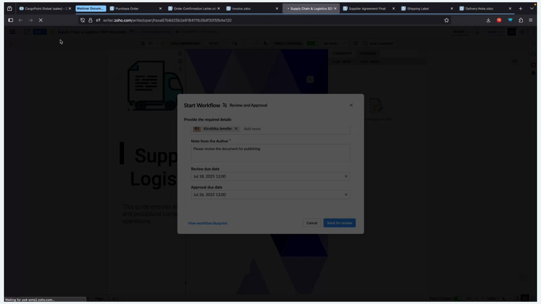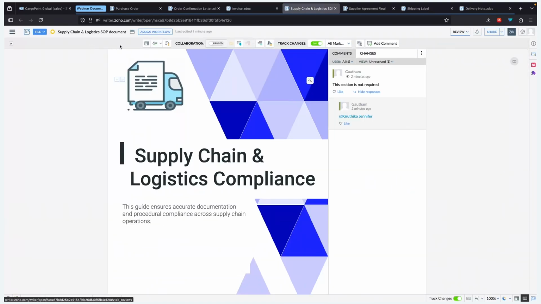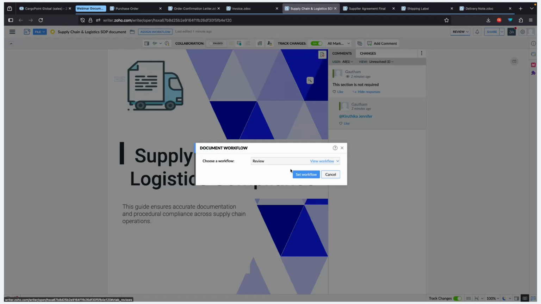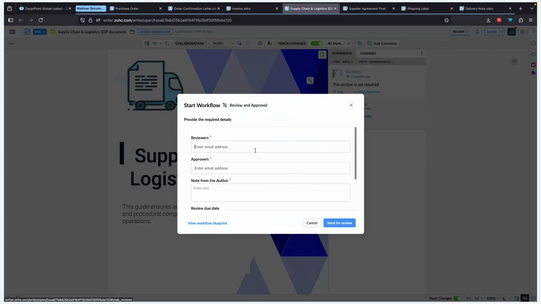Basically, what I can do is send a document for workflow, and the document will become uneditable, so other users will not be able to edit. They'll only be able to check the document. The reviewer and the approver will be able to check the document, and then they can suggest changes, or they can also send the document for final review. So that's how the workflow works. Let me quickly show you that as well.